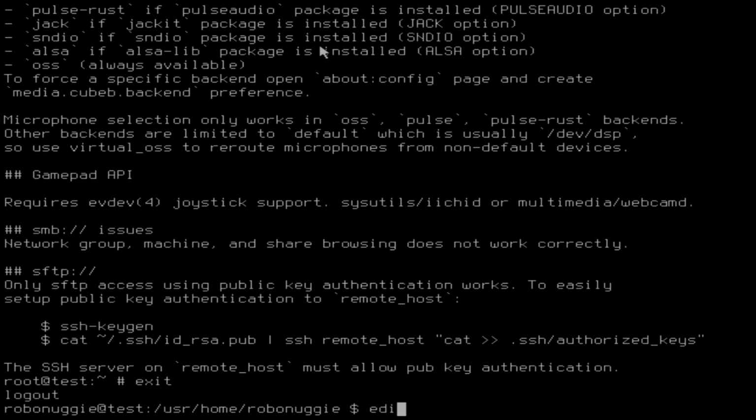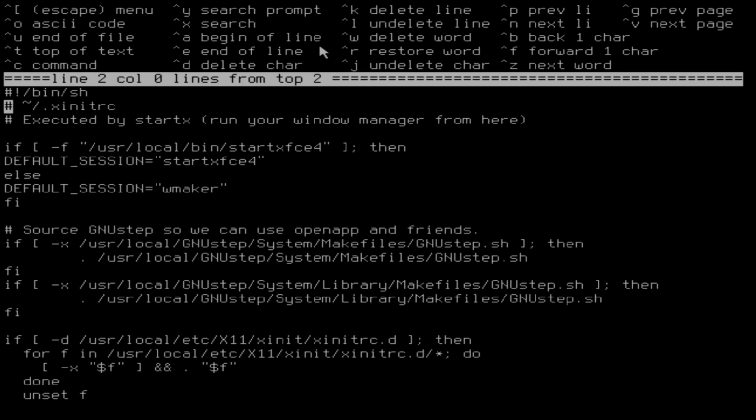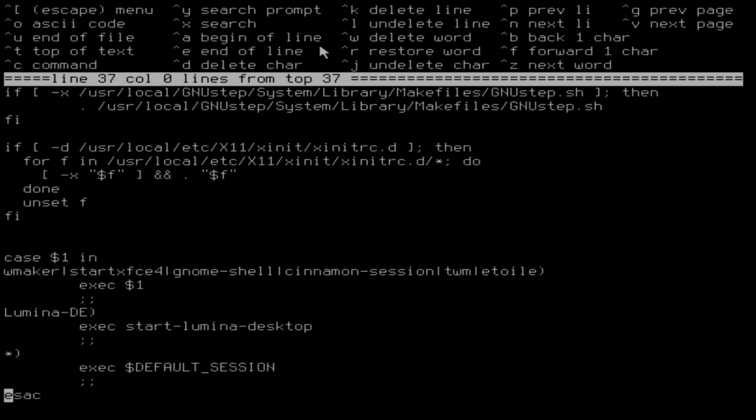Okie doke. So let's have a look if it's got X in it. RC. Yay. Well, that's a good sign then. And it's got entries for Lumina. Oh, I mean, yes. I haven't looked at that for ages. I'll have to make a new video on that. Don't think it's getting developed still, but I could be wrong.